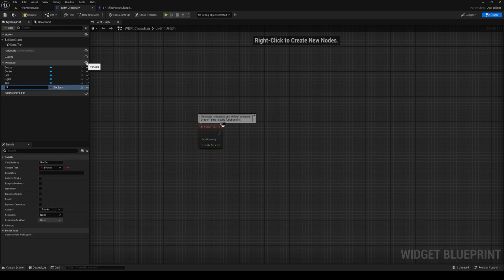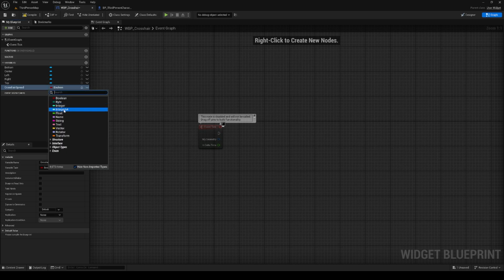So now we'll create a variable. I will rename it to crosshair underscore spread, right? Because we need a certain amount of spread, correct? And just change it to a float.